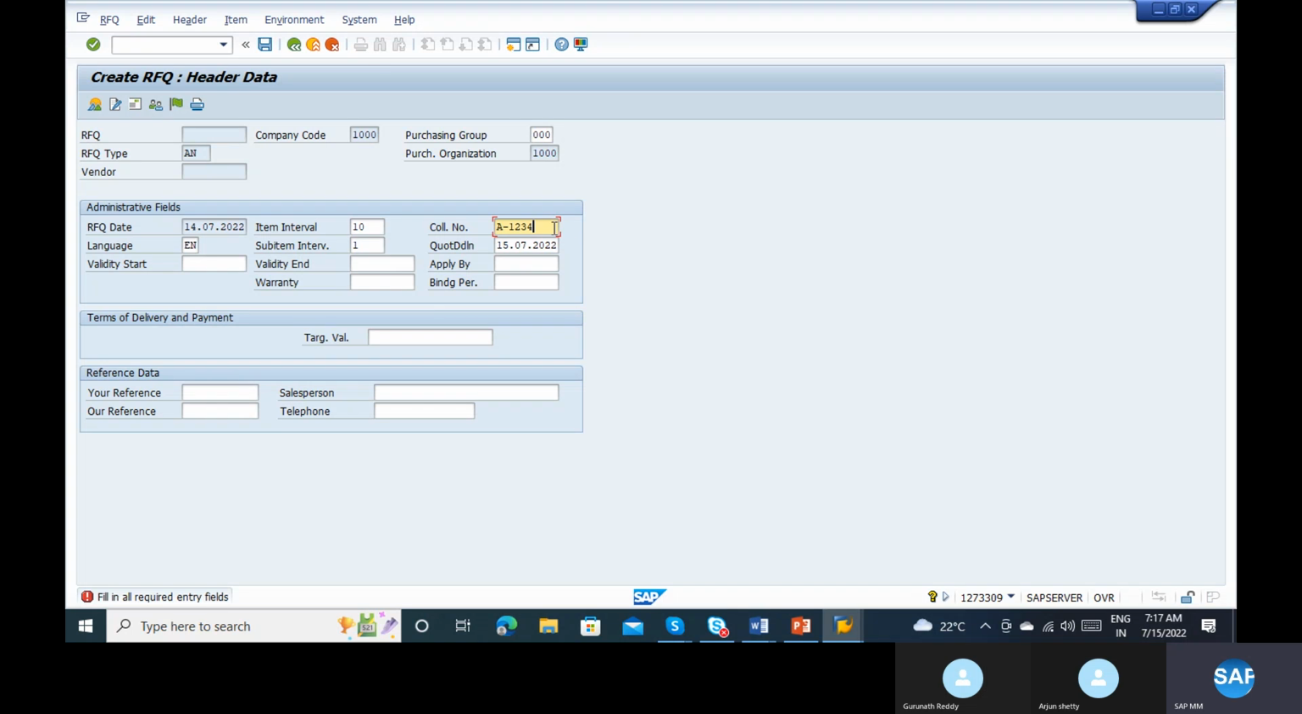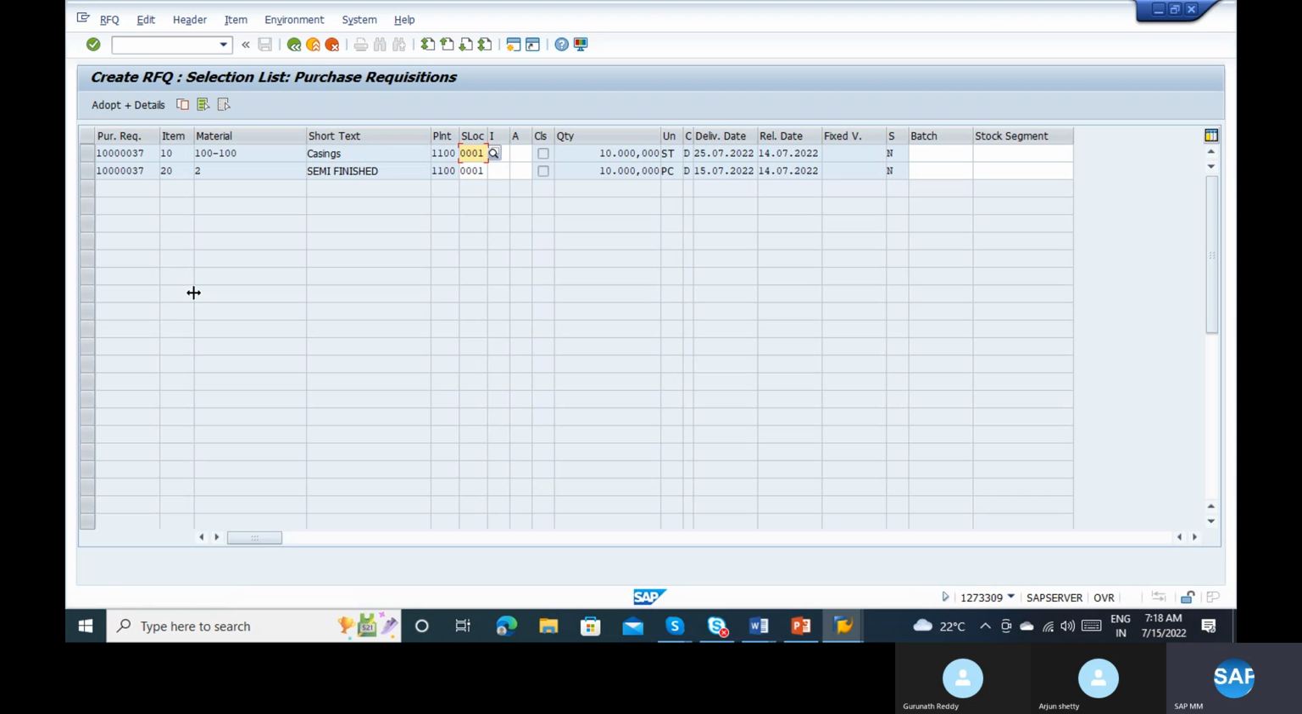The purpose is, if you have multiple tracking numbers, multiple projects at a time you are raising, you can track with this collector number and enter. If you want to enter the other details also you can enter. Now you see that there are two items which I created in the PR. Select both, and click on adopt details.